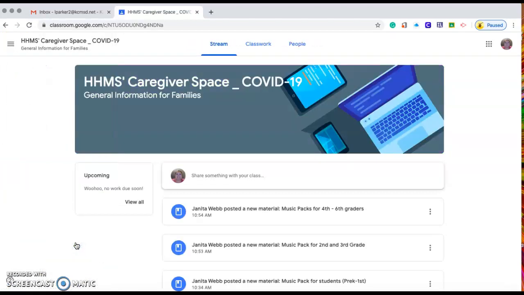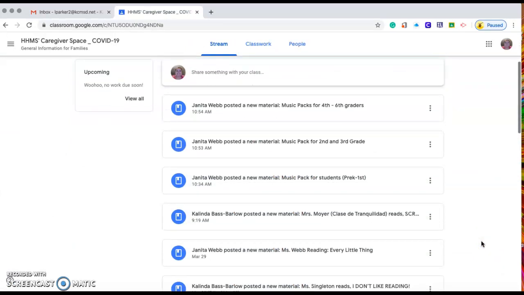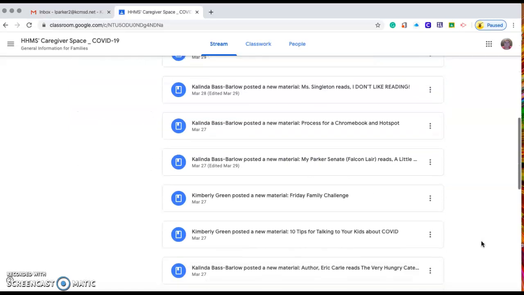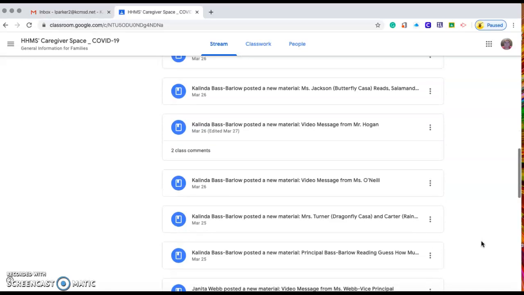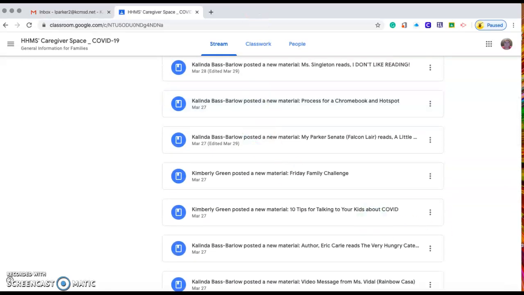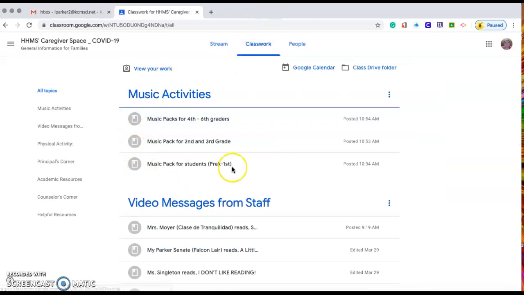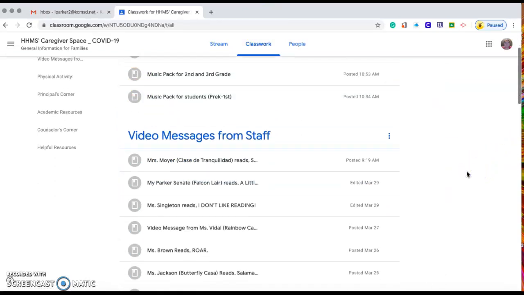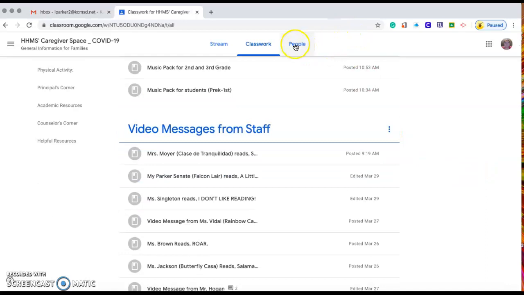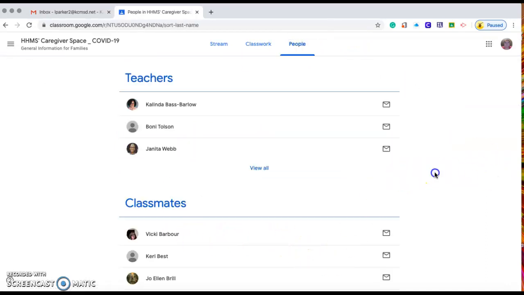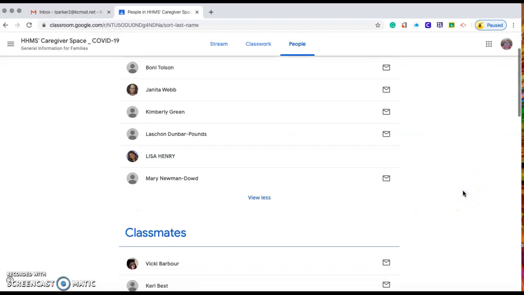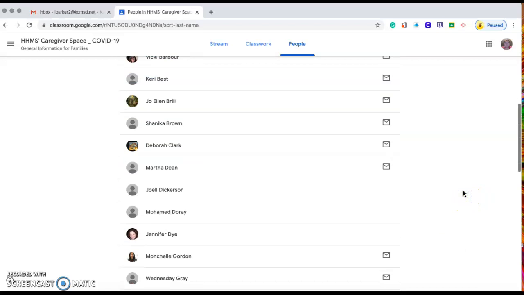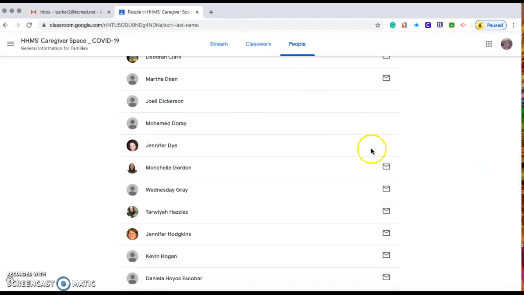So here's one where I am a student. Here I can see everything that has been posted by Ms. Webb or Ms. Barlow or Ms. Green that I am needing to have access to. I can also click on where it says classwork, and it will show the same thing, organized in different groupings. People will show you what students and what teachers are involved in the classroom itself, so that way you can talk with them directly.